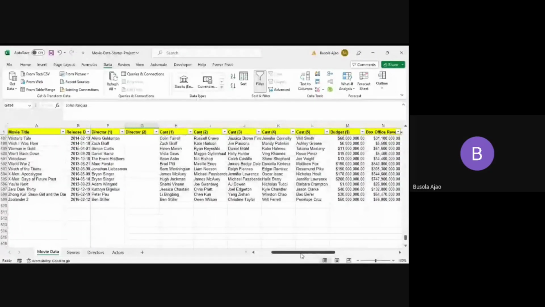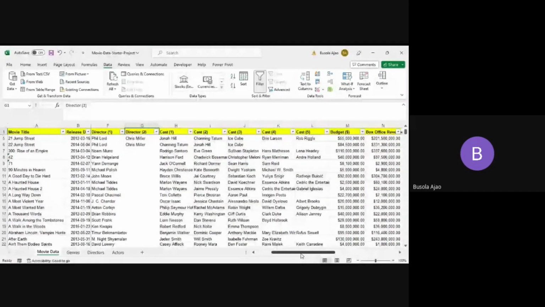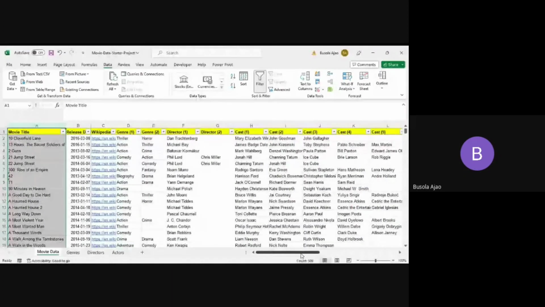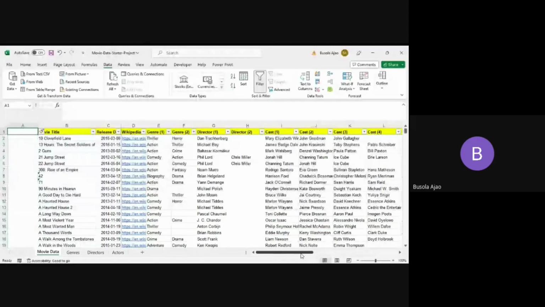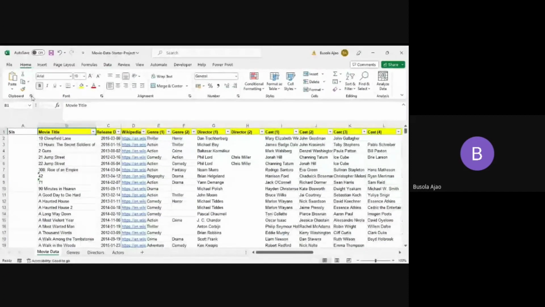Okay, so let's move quickly here. Let's insert a column. Call it serial number. Copy the formatting so that it's consistent with them. And then let's give each movie a serial number.